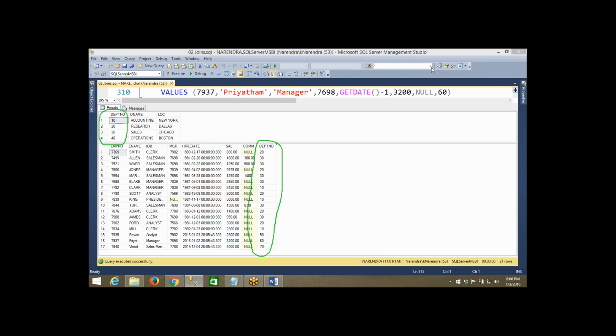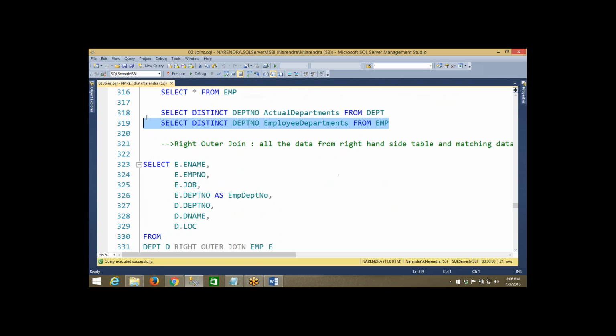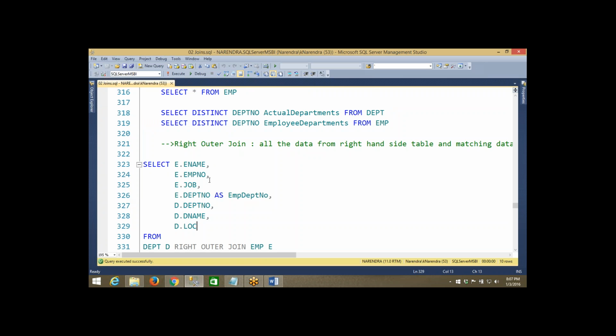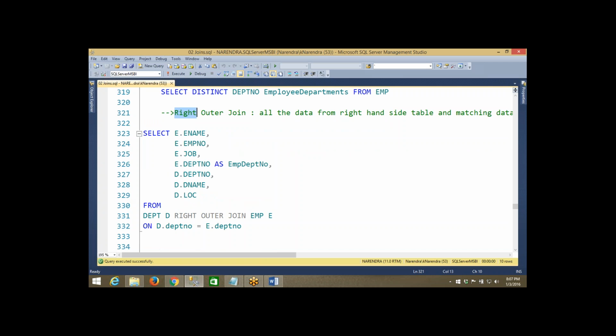In this particular situation you can check the data by using this query. These are the departments and these are the employee departments. Now first of all, I'm writing right outer join. For this right outer join keyword, the right side table is the employee table and the left side table is the department table. So e.employee name, e.employee number, e.job, e.department number as employee department number, d.department number.